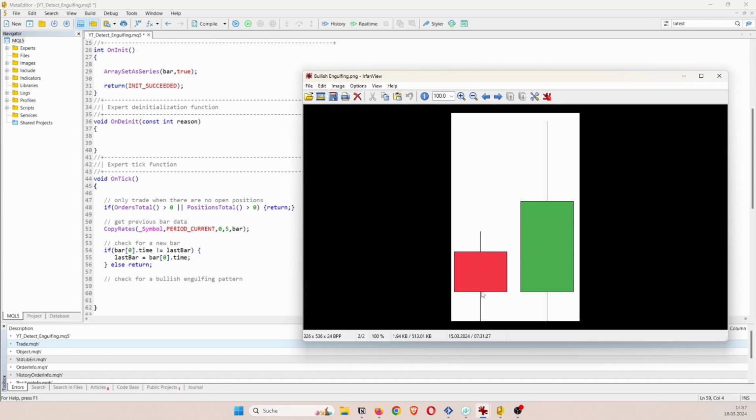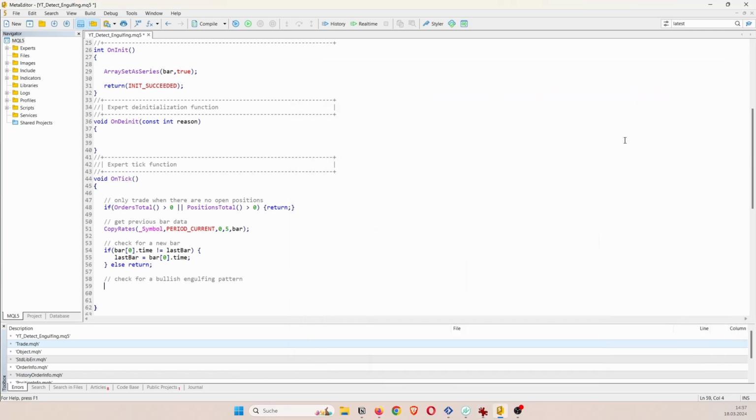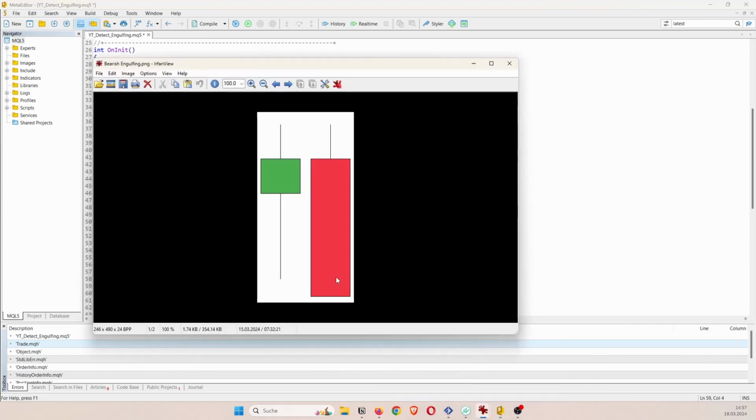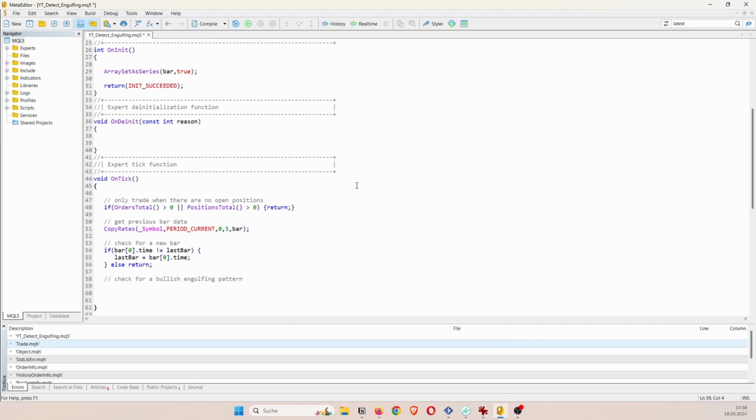So that's the simple definition of a bullish engulfing pattern, and for a bearish engulfing pattern it's very similar. We have a bearish candle that closed below the low of the bar before, and the bar before itself is bullish. So based on these characteristics, we can check.